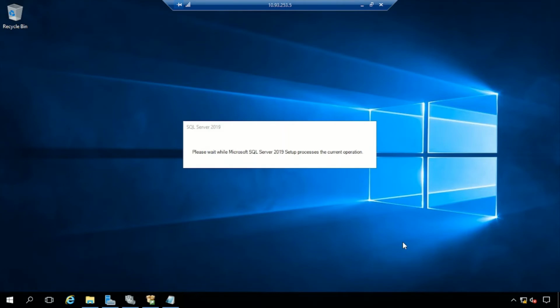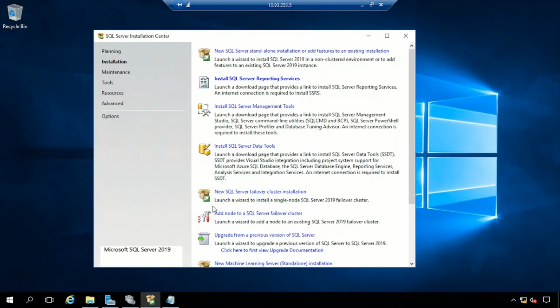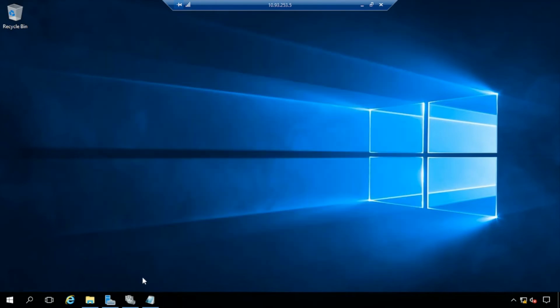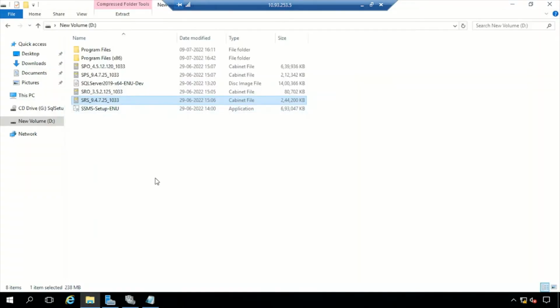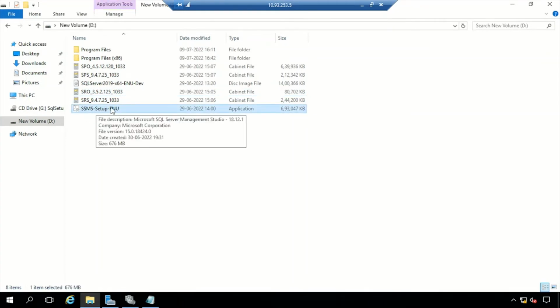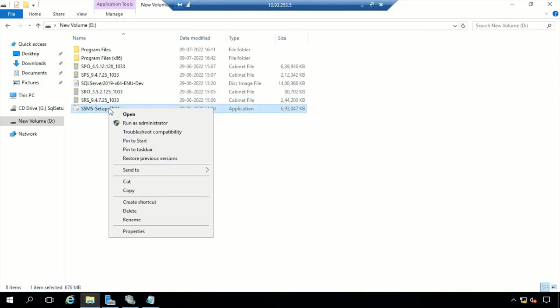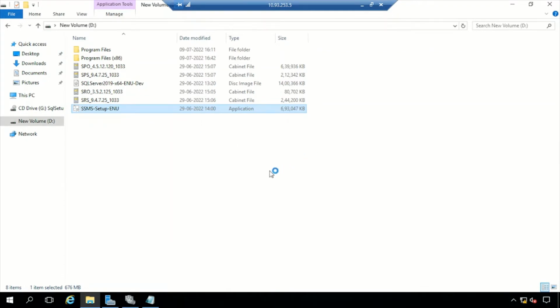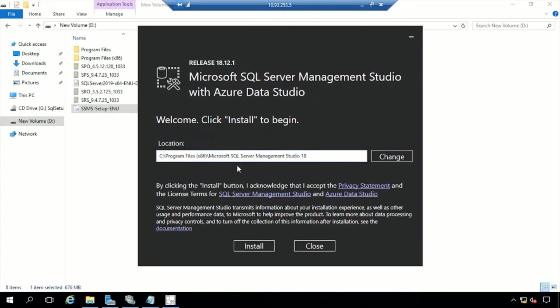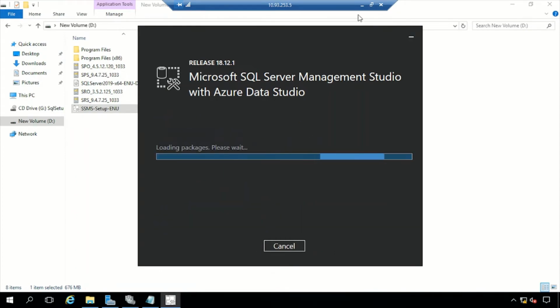Now, for accessing the SQL Server database, I'm going to install SQL Server Management Studio. I have downloaded the SQL Server Management Studio. This is the SSMS setup, version 15. Right click on that and run as administrator. I want to do the same thing with both the servers. First, let me install on the first server.